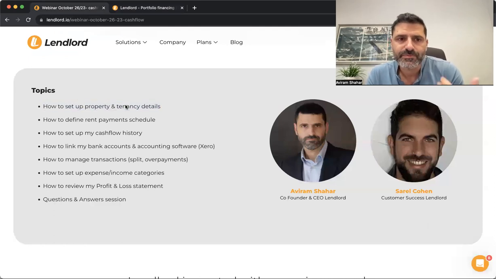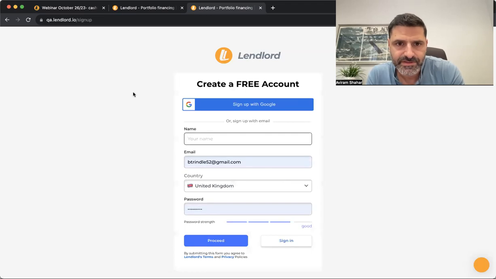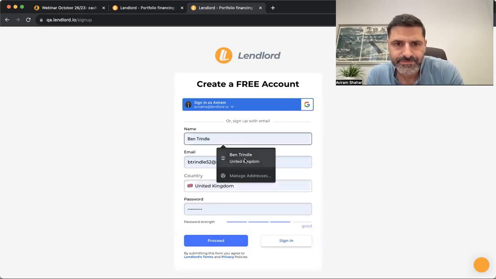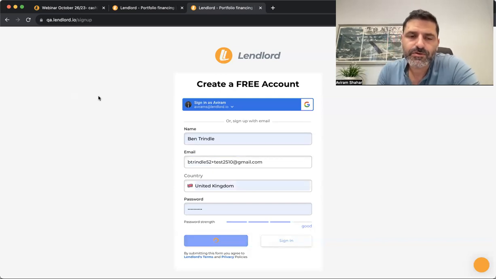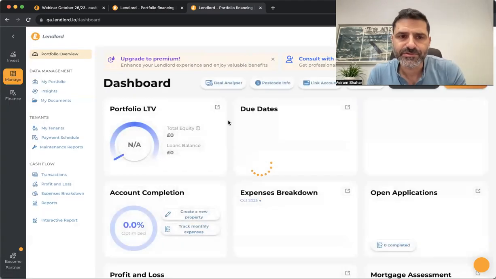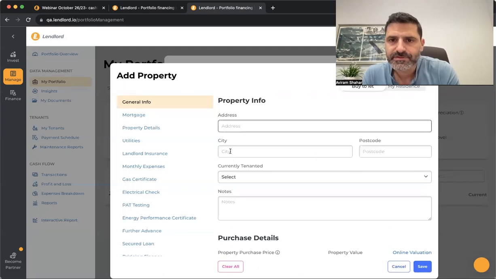Okay, so how to set up property and tenancy details. For the sake of this example, let's create a new account. Okay, so I'm creating now a new account in our test environment. And the first thing I will do is go to my portfolio from the manage section, and I click add my first property.